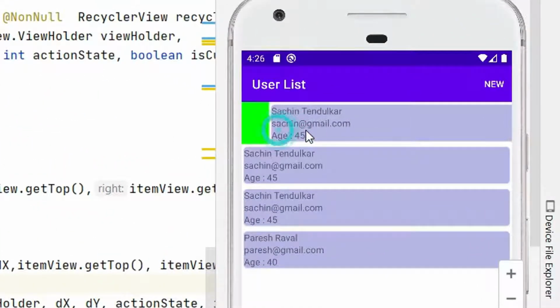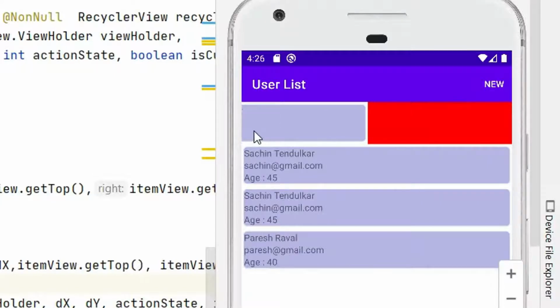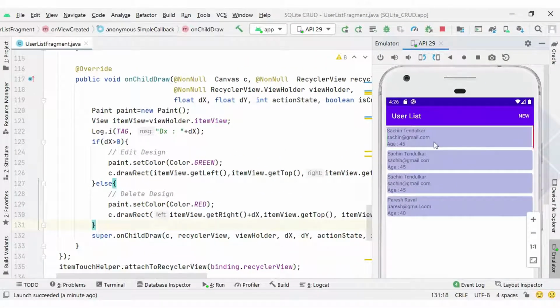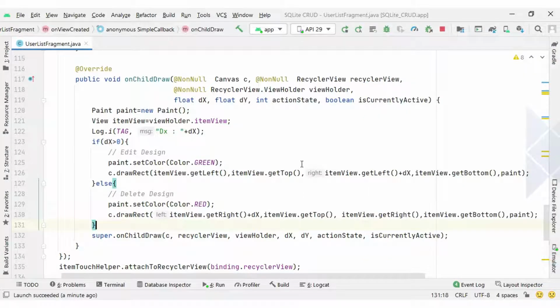So if I swipe on the right side, you can see the green color rectangle, and if I swipe on the left side, it will display a red color rectangle. Okay, so it is working as expected. So we draw the rectangle in green color or red color. Now let's display an icon.